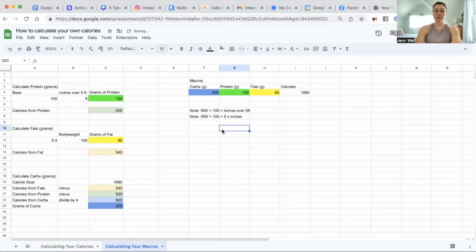So my example is I am 5'6", so my inches are going to be 6. Let's go ahead and put that back there. I'm 5'6", which means 100 plus 6 times 5, as we talked about over here. I'm going to have 130 grams for my protein. That's my protein goal, so that automatically populated over here.